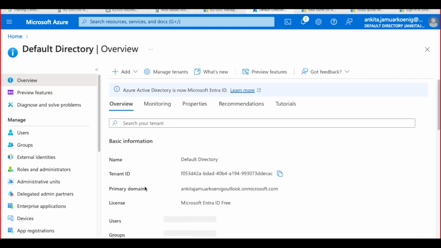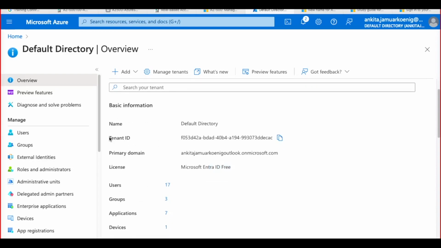So my primary domain is Ankita Jama Koenig Outlook dot onmicrosoft.com. I have created an account with Ankita Jama Koenig at Outlook.com. By default, Azure provides you a dot onmicrosoft.com domain as the default domain. And since I have a free account, the license is Microsoft Entra ID Free. We will talk about the license part, but the most important thing is the tenant here.